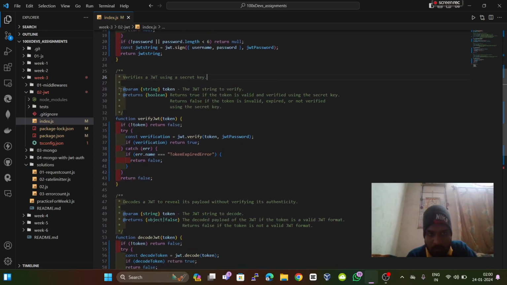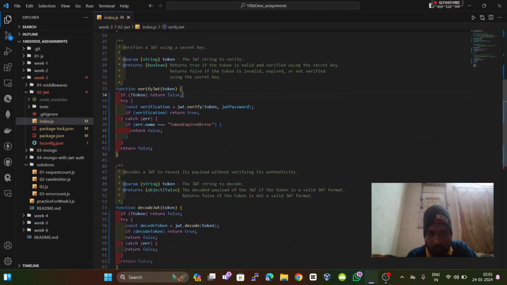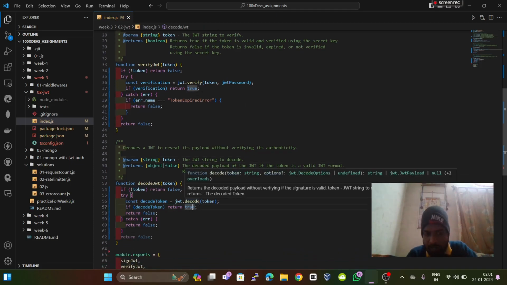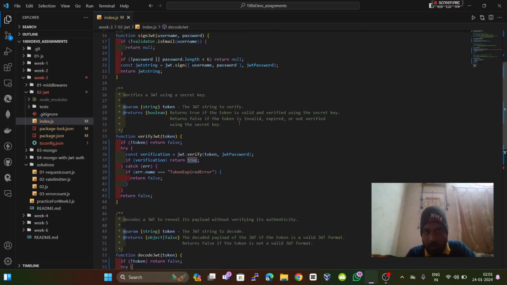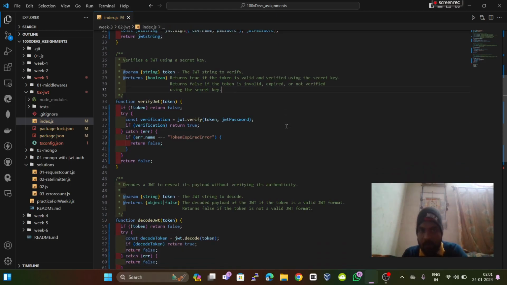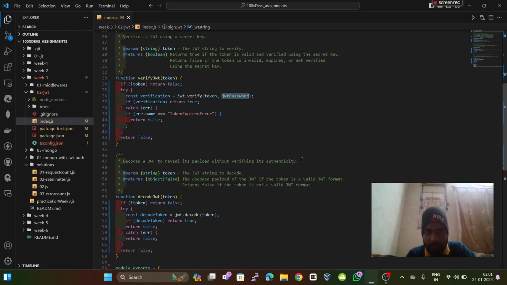And now comes verifying JWT. So this is the verify JWT and this is the decode JWT. Now let me first differentiate between verification and decoding. Verification actually means that my token will be verified using just my password, that is my secret key. And decoding means anyone can take out the payload. What does payload mean? Payload means the data that we had put inside while signing it along with the JWT password. So username and password is the data that we had taken as the payload while signing it using the JWT password.